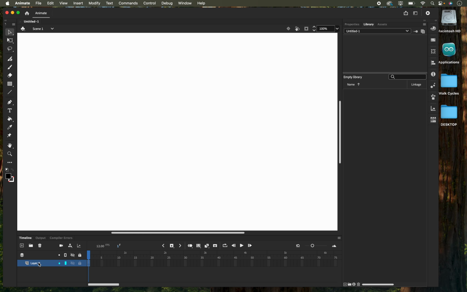All right, so what we're going to do today is create a walk cycle. You'll notice one thing very different from Photoshop is we can't easily zoom in and out on our canvas. Command 0 will not work, unfortunately. So that is one difference in the program.